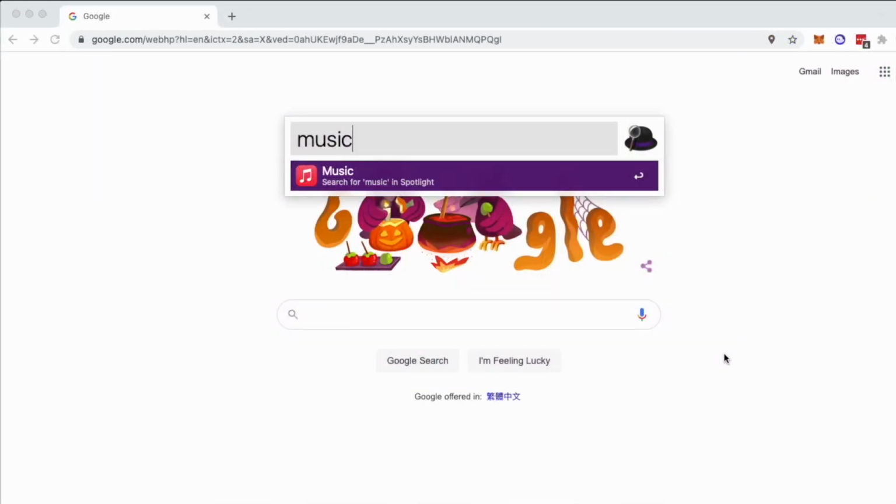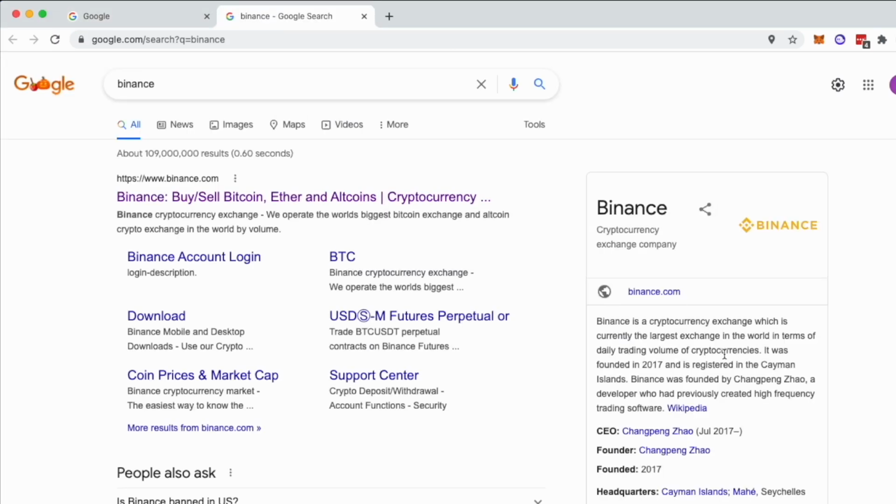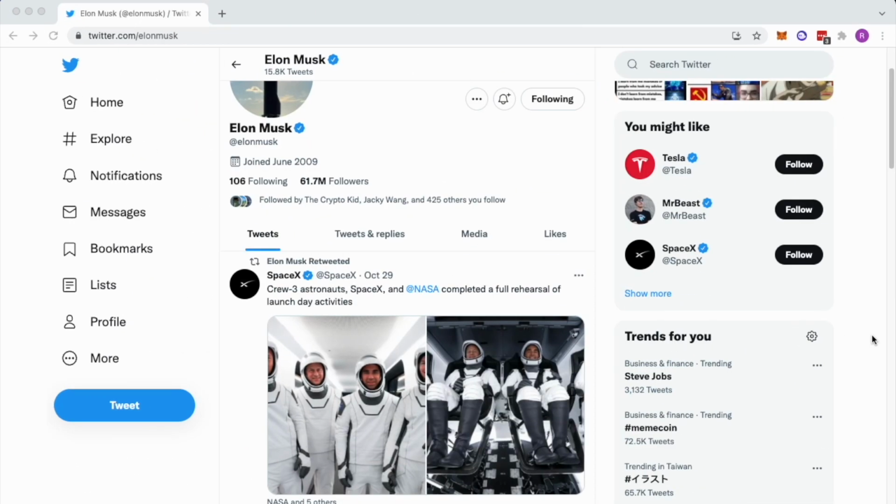So, first of all, Alfred is a simple and lightweight app that allows you to search and browse files both on your computer and online. Let's get started with a few examples.